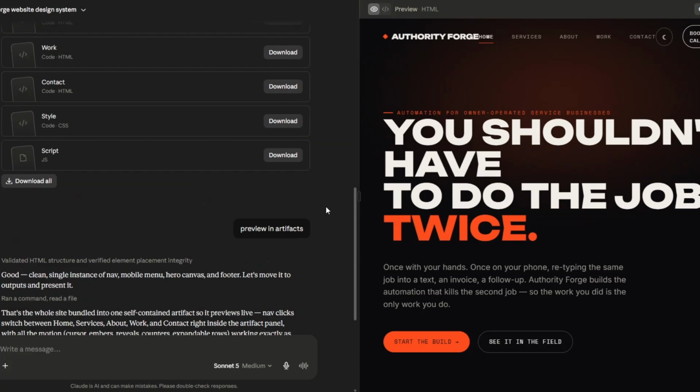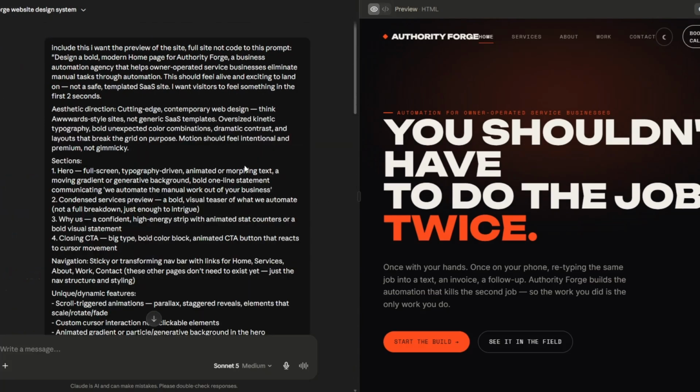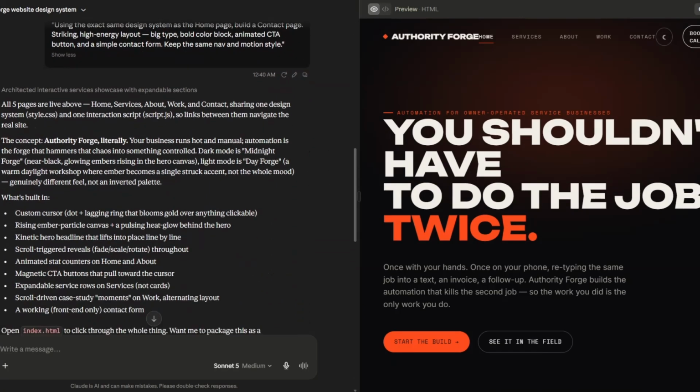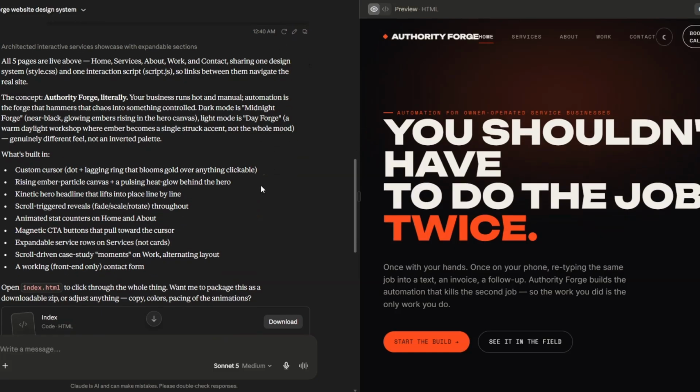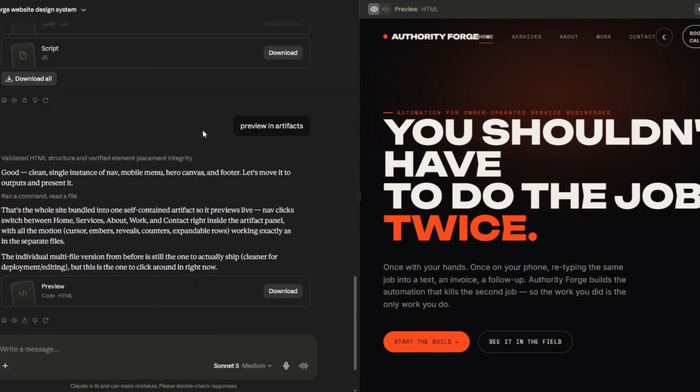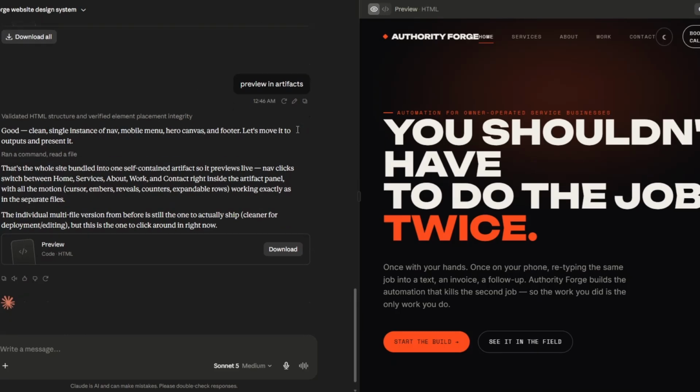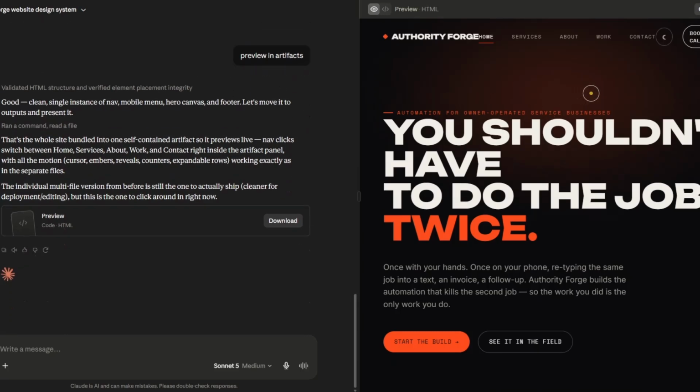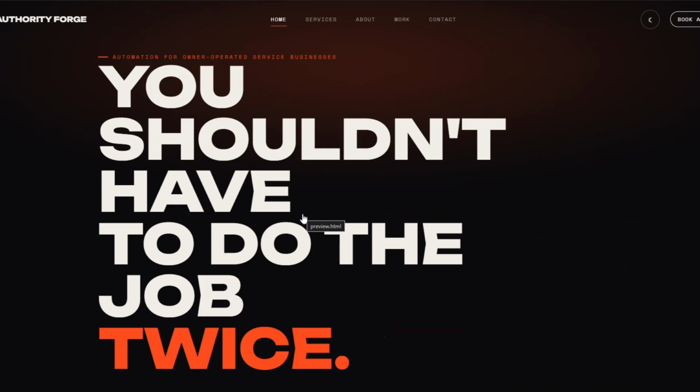So here we gave it these comprehensive prompts. We copied it right here. Then we went ahead and built our site right here. Then to preview the site, I wanted to preview it in artifacts. And then on the right, you can see our site. Now let's preview our website that is generated for us right here. To do that, I'm going to expand it right here. And here you can see the name of our site and our pages right here in this navigation bar.